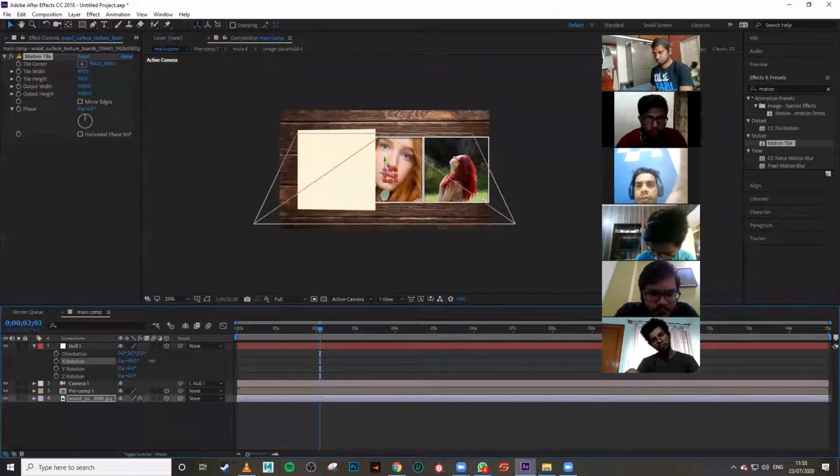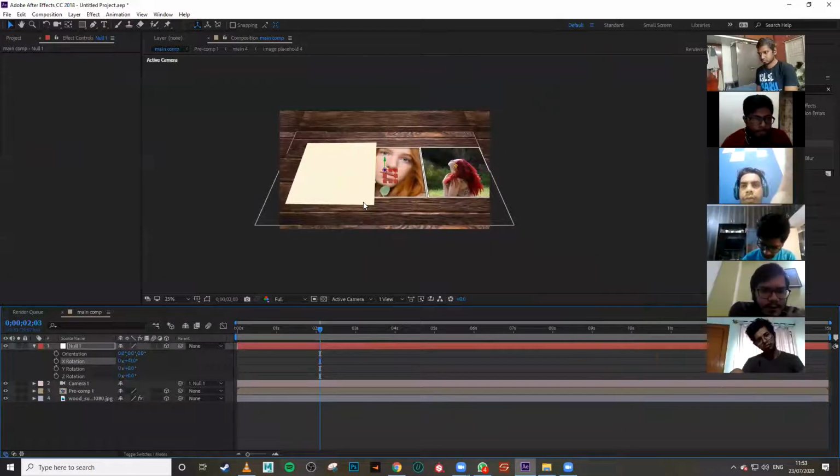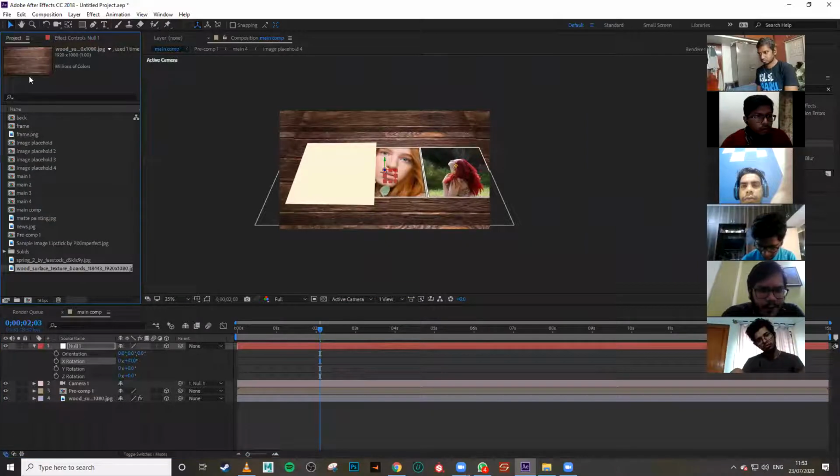Now if you rotate the x-axis, yeah. Now you can see it, right? You have not parented the camera. Sorry, you have parented the null. The null has been parented, right? You can see over here.